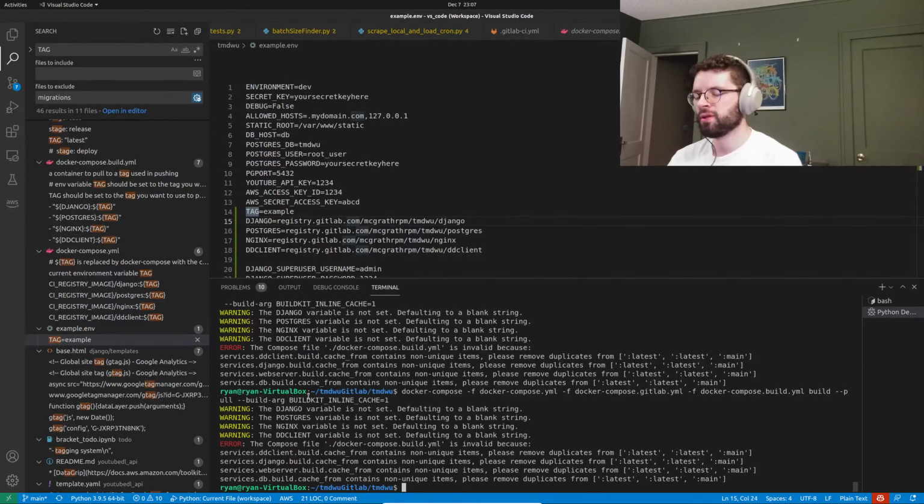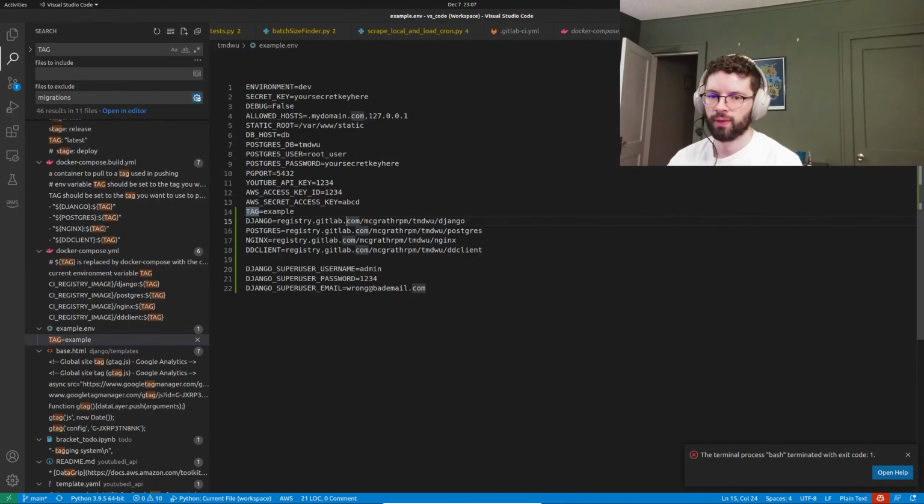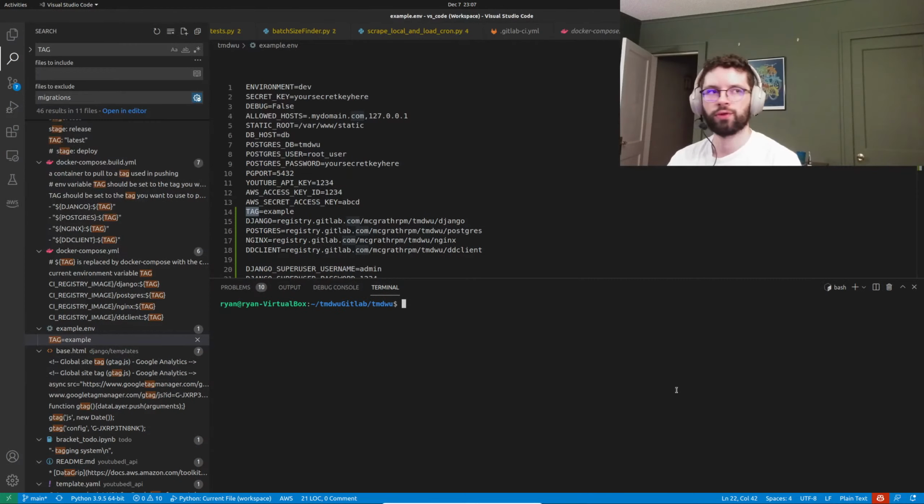Oh, it's because if I exit this session, I had exported my environment variables before the stream started, so the latest tag was set in the environment, overriding the environment file.